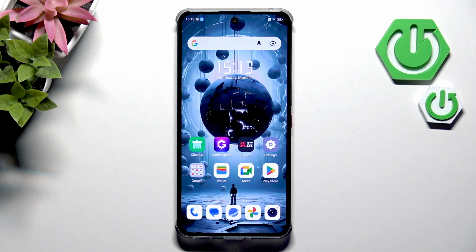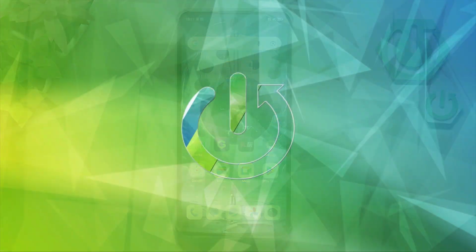Hi everyone, in front of me I've got Nubia Neo 3 GT and let me share with you how to change date and time on this device.